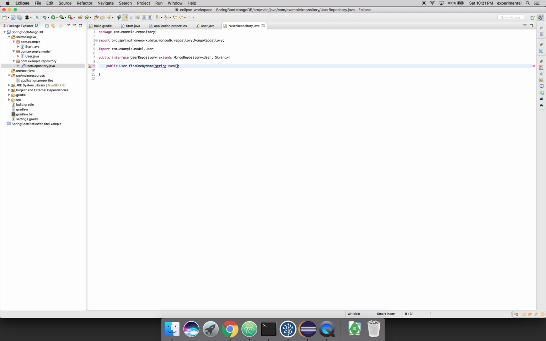And then read. This is simply public, which returns the user. So read is the method name, which takes ID, let's say. It takes the ID and returns the user object. For now, I'll keep null so that I don't get any compilation errors. And then update. It's again public void update, taking a user object. And then delete, public void delete, and let's say it takes the ID of the user which needs to be deleted.